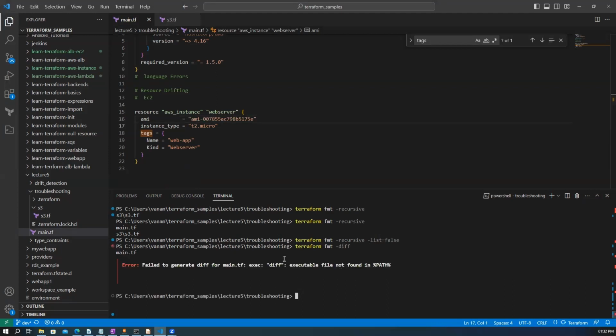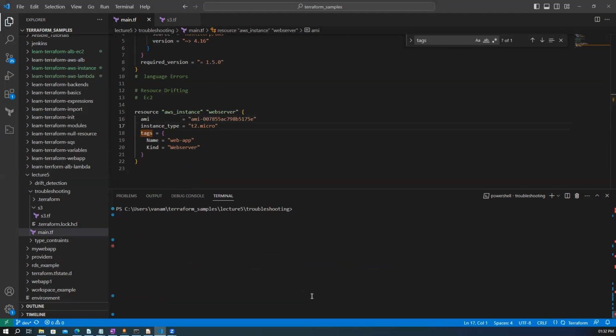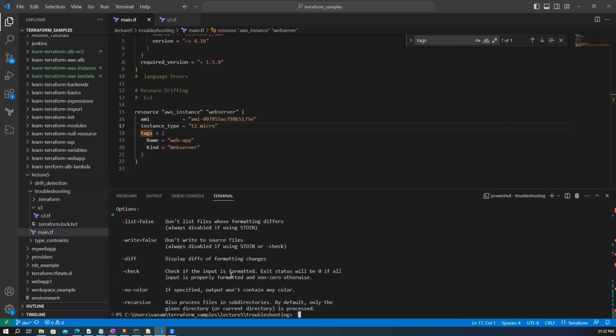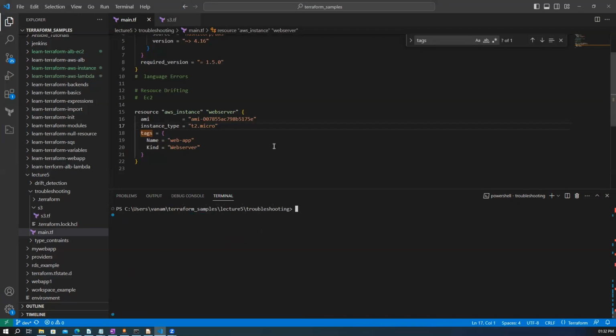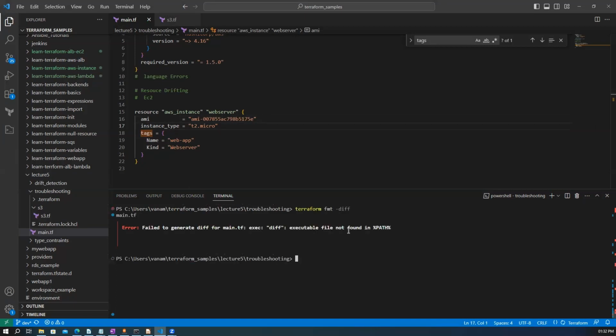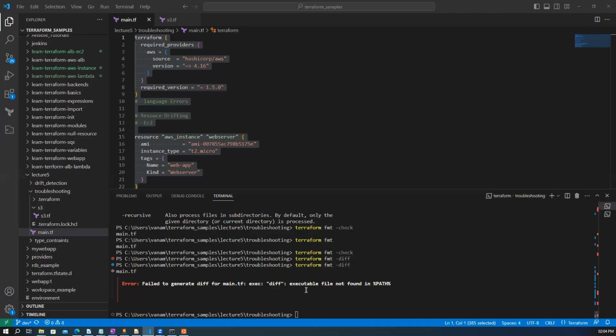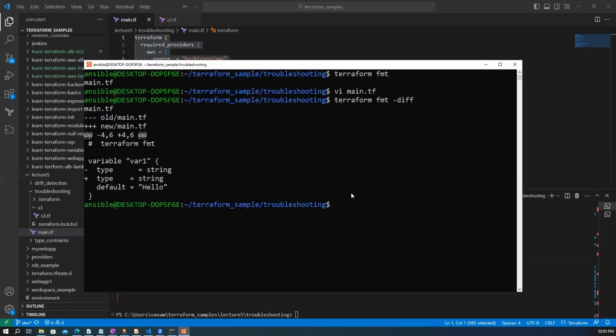Okay, sorry, I think the command which I'm using is wrong. It's display diffs of formatting changes, right? That's fine. Let's make a change again and try to add diff. Yeah, so that is what it is trying to show. Failed to generate diff for main.tf, exec diff, executable file not found in path. The problem is I am missing a diff package or binary installed in my Windows system. So I will just show you how it works in Ubuntu OS.